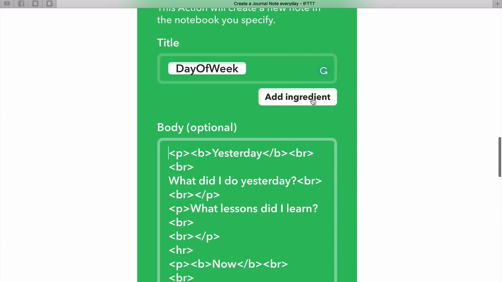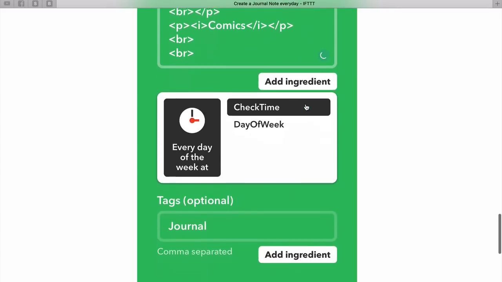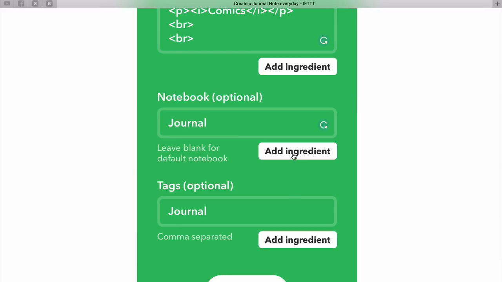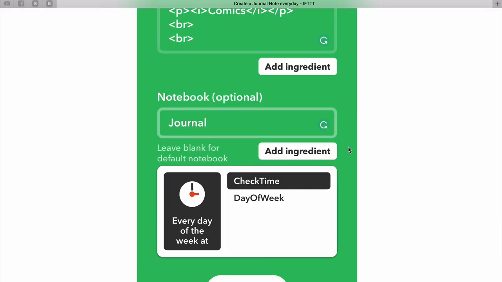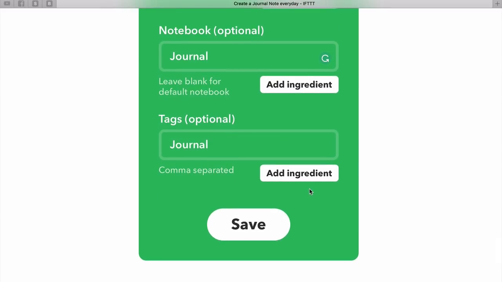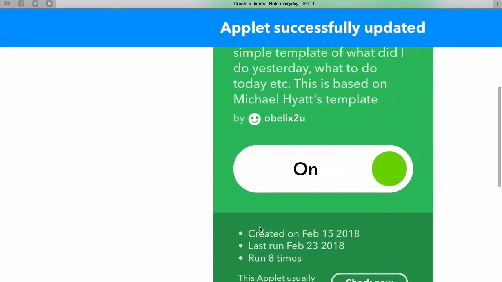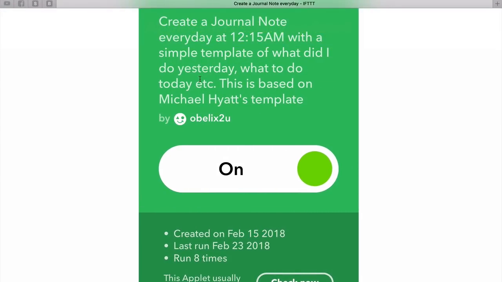So you can add in here, where was I, check time, day of week. So you can add ingredients there, add ingredient here. It's just adding more of what I can do. But those are the things that you can do, and then when you finish editing, you just click save, as I've done, because as I say, I turned off the time and the applet is successfully updated.